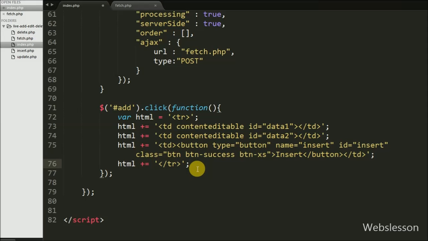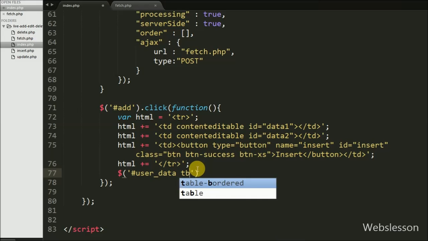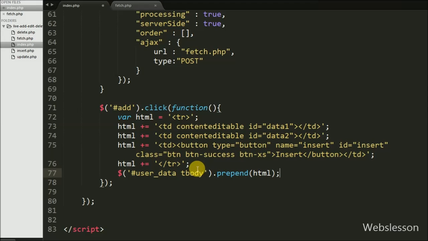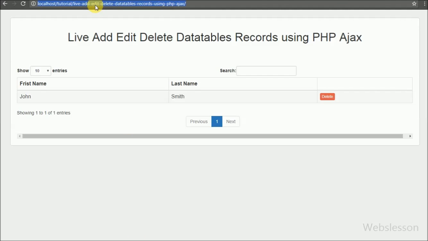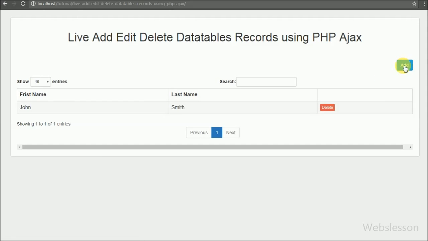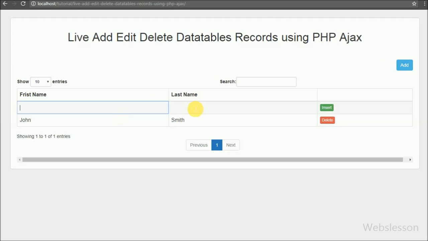Now when we click on this add button, a blank row must be appended at the start of the table, so we write $ with table id user_data table body with the append method, and under this method we write the html variable. So this code will append a blank row at the start of the table. Here friends you can see we have refreshed the page, and now you can see the add button above the table. So here we click on the add button, then a blank table row has been appended in the table with 2 table data cells which are editable. That means we can type here, and 1 button. So when we click on this button, this data must be stored into the database and displayed under this table.